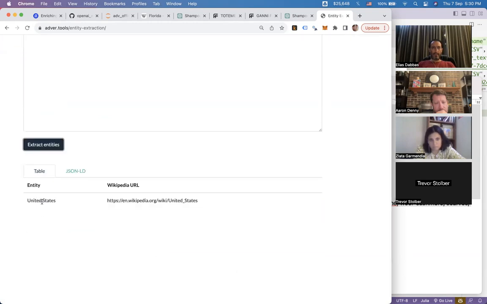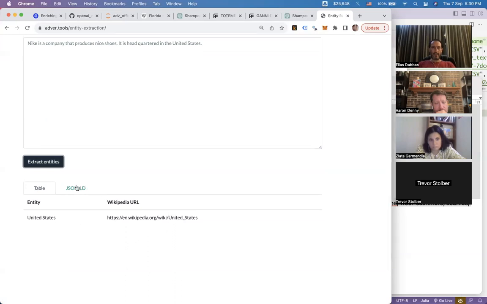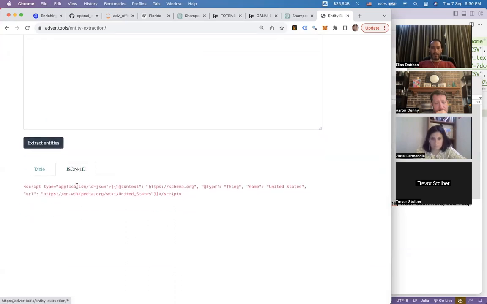Okay, so it picked up the entity United States and it gave me this. It does the JSON-LD as well. This JSON-LD is very basic. It's just the context is schema.org, the type is Thing. It just gives you the name and the URL. So this is a first step, and then you can add other stuff once you figure them out later on.